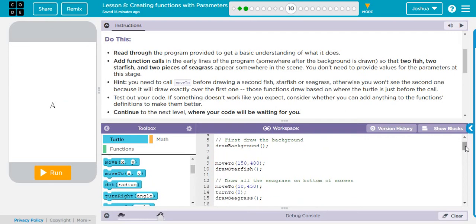Then what we're going to do is move to a location, 150, 400. So if I move this, the X is at 150, right around here, and then the Y is at 400, which is way down here.